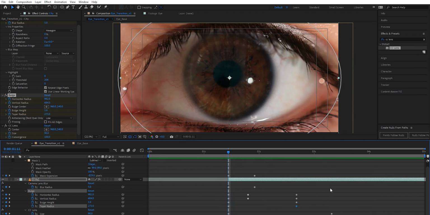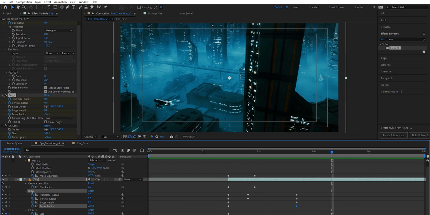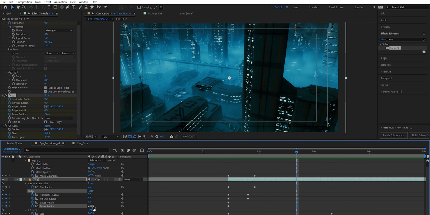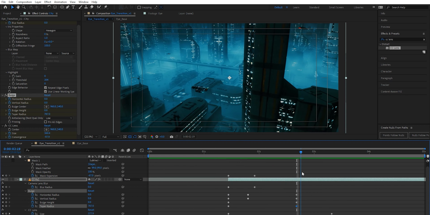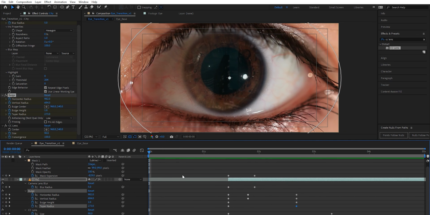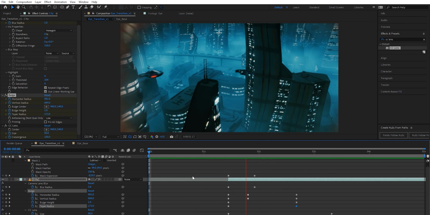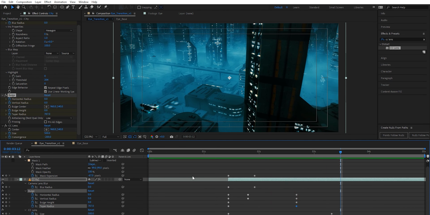So as I played that back, I realised I didn't like it very much, so I've adjusted some of the parameters on the bulge and the CC lens. With the CC lens, I've dragged it out so that it lasts longer, and with the bulge, I kept the taper radius a bit higher so that it's a bit of a smoother transition to that effect fading out. And I'm pretty happy with this now. It's just a bit more subtle, and I think that's working really well.